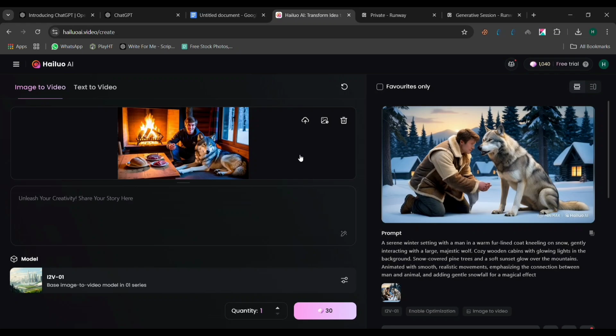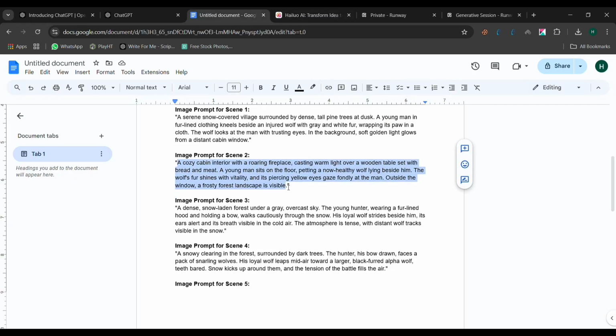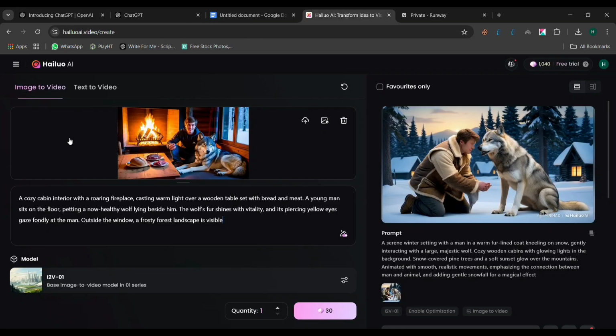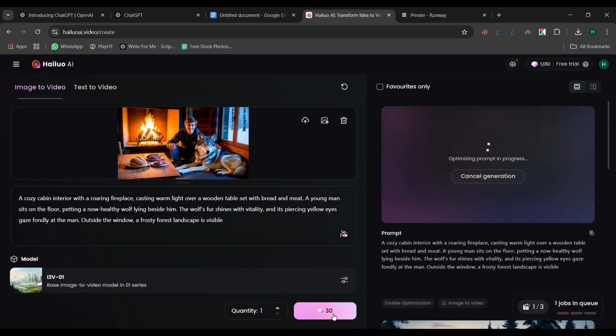After uploading your images, the next step is to add animation prompts for each image. These prompts should be simple and clear, explaining what action or mood you want in each scene. You can use the image prompts that ChatGPT gave you to help with this. Once you've added your animation prompts, click Generate to start creating the animations.